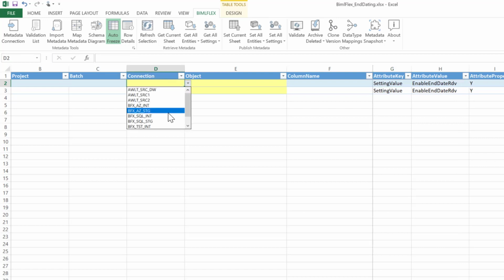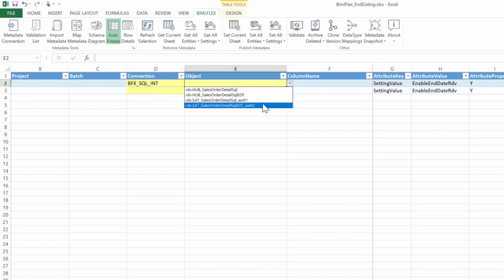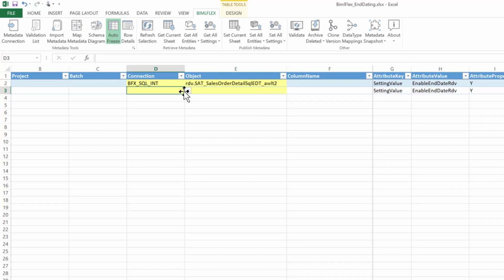Here is the SQL int one, and I want to pick this table here, this satellite here, and say that this is the satellite that I want to end date. The other satellite I don't want to end date. And if I go to the SSIS one here, nope, that's the wrong one. This one here, and I now pick that end dating satellite. I'm now saying that for these two satellites, actually I want to end date them.